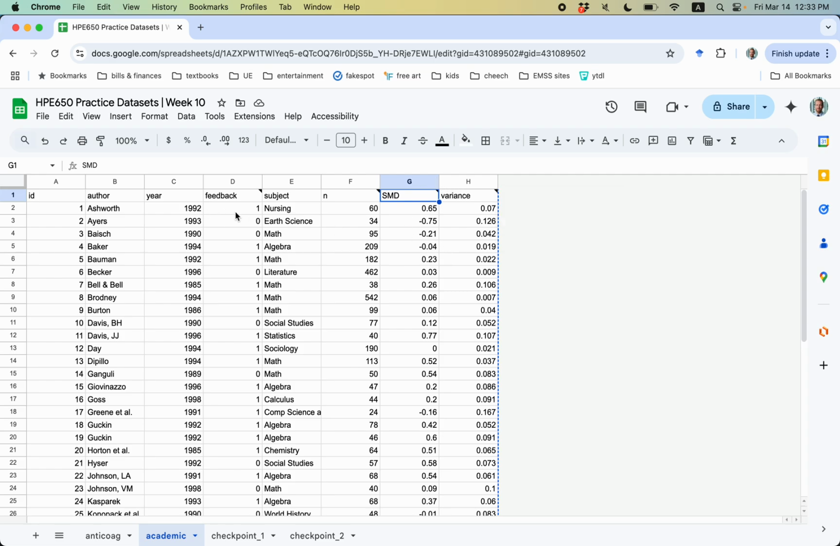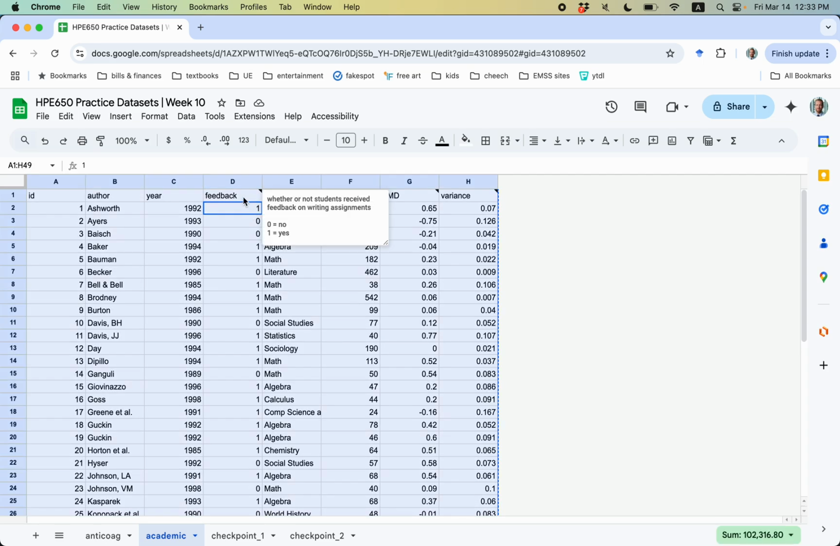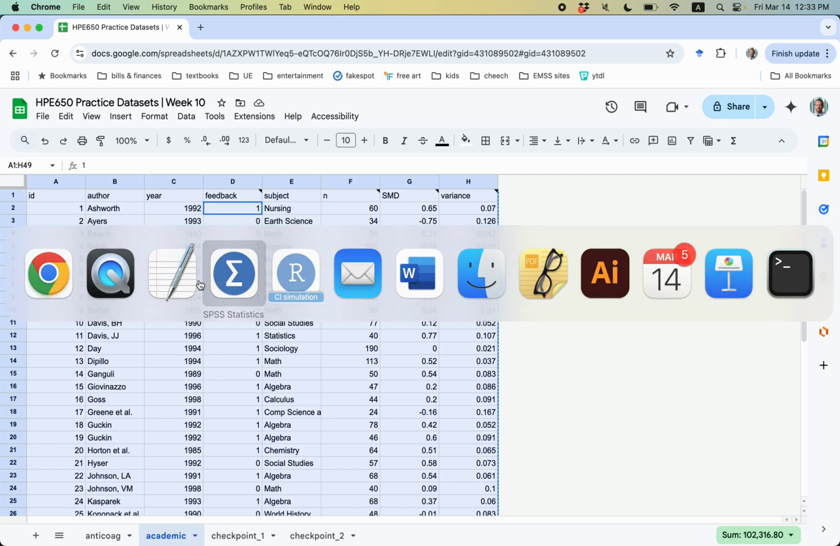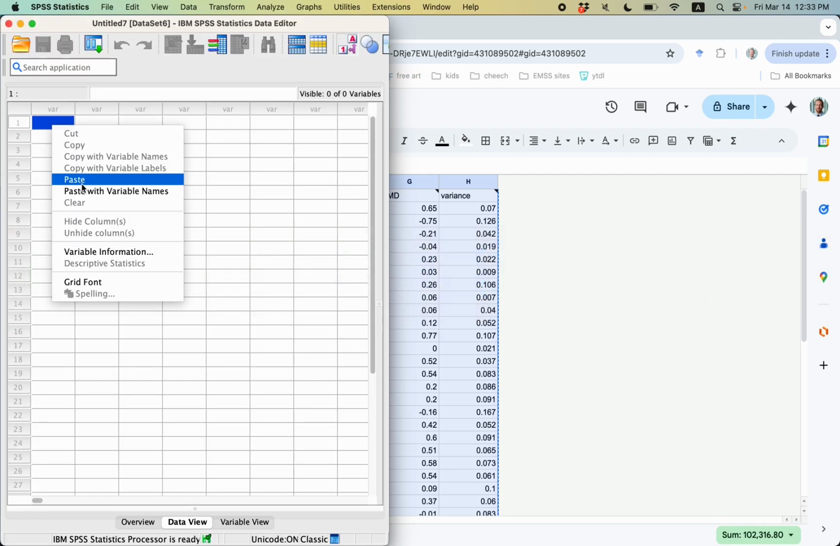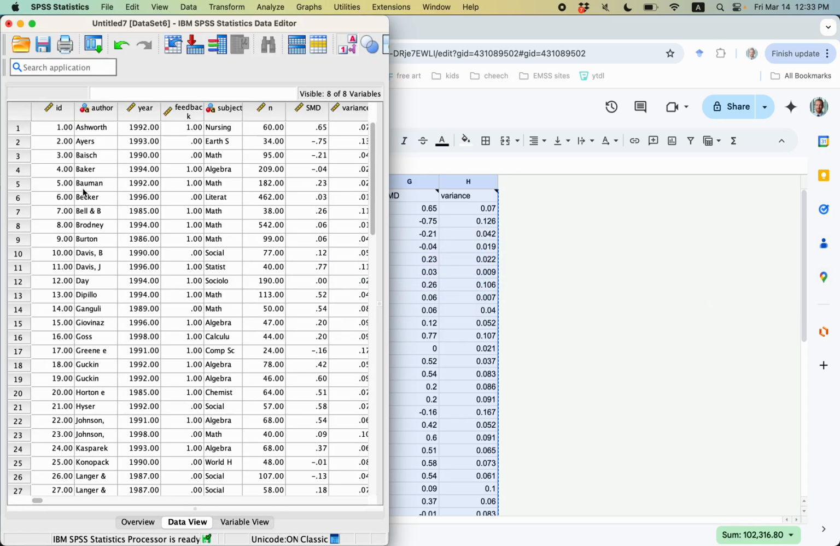Okay, with that in mind, feedback column, we do care about this. This is whether or not the student got feedback on their writing reflection. One, yes. Zero, no. Because we might expect that feedback would impact the outcome. So we'll copy this and we'll head on into SPSS as usual, paste this in, and we're good to go.